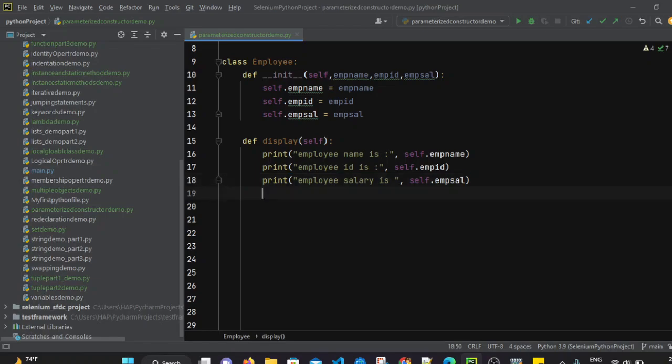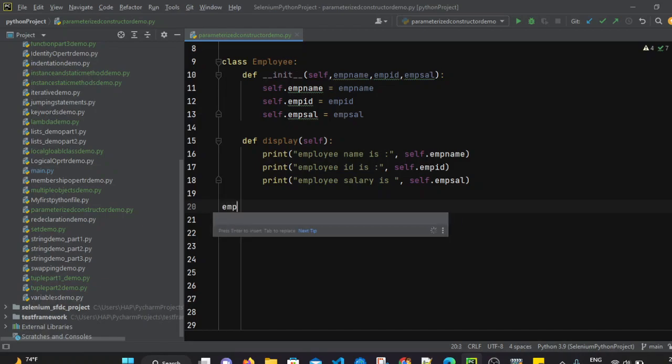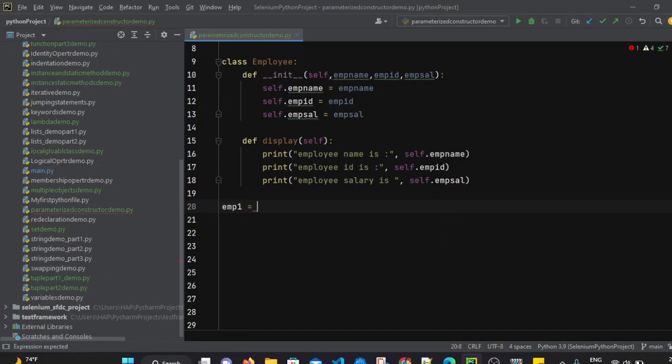Now what is the next step? We have to first create an object. So how to create an object? I am creating employee1 object equals Employee.